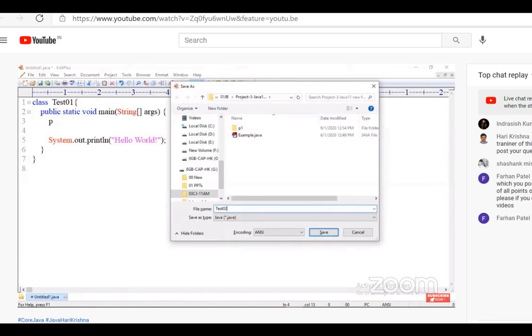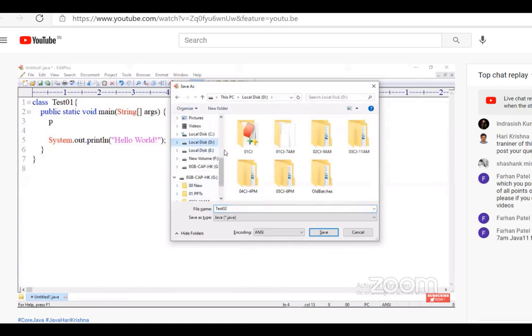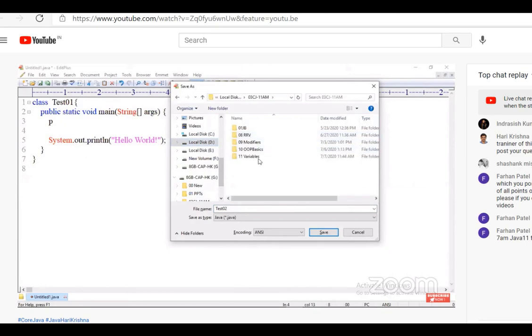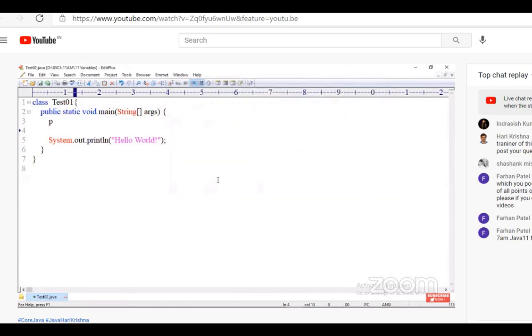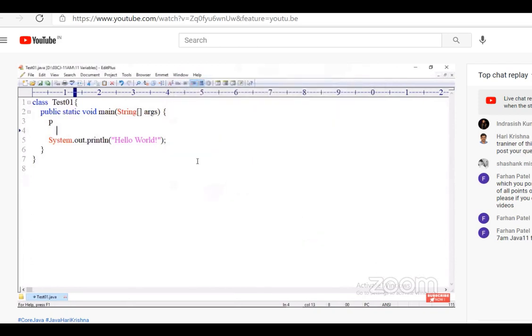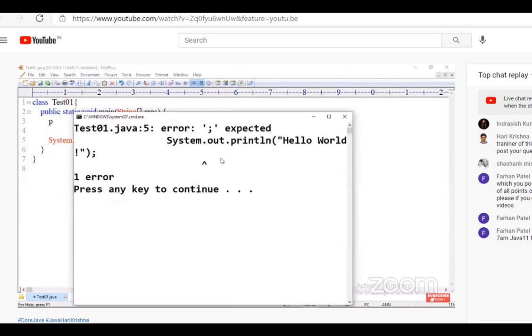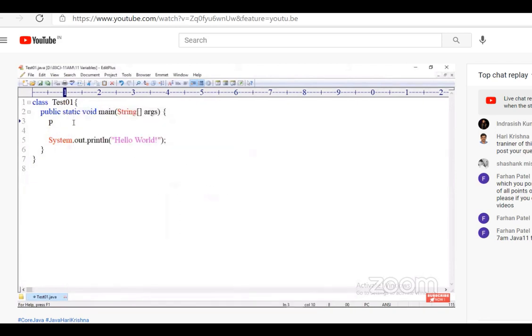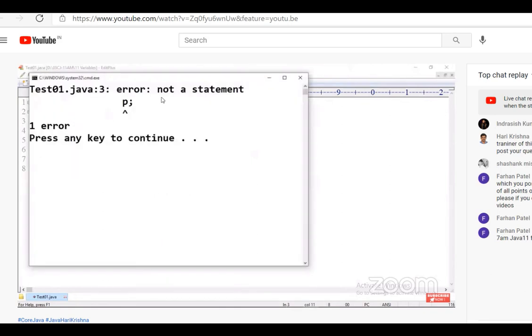Test01. Let me save this program first. D drive, 11 AM, variables, Test01. Save it. Now tell me, the compiler is confused. What is that P? Okay, semicolon expected. Sorry, I place a semicolon. If I place a semicolon, the compiler is still confused. Not a statement. P semicolon.